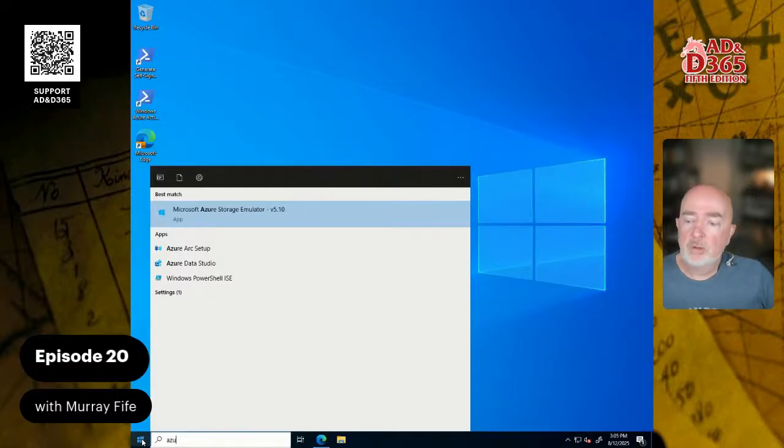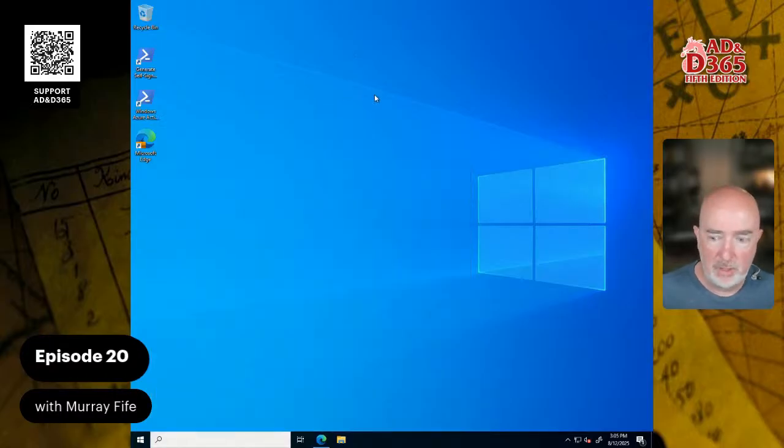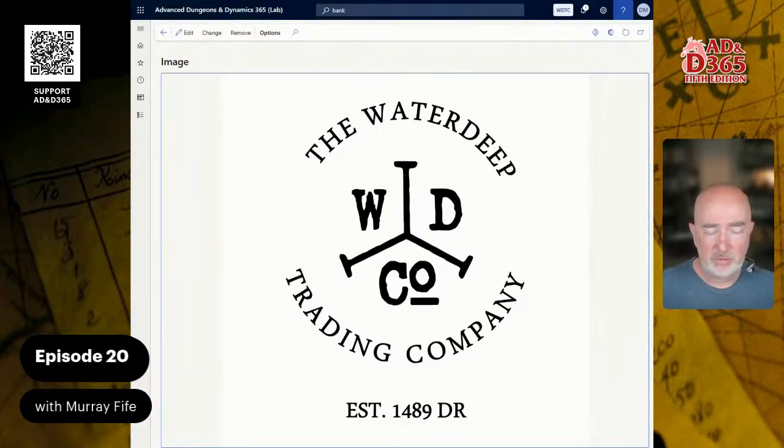So if you're doing this yourself and you're not using our lab environments, you need to go to the storage emulator, find it, click on it, and start it. And if you reboot the machine, you've got to do this as well. That will start up an Azure emulator for the file storage, and you'll actually be able to do that. So that's just a little pointer for those of you doing this yourself in the system.